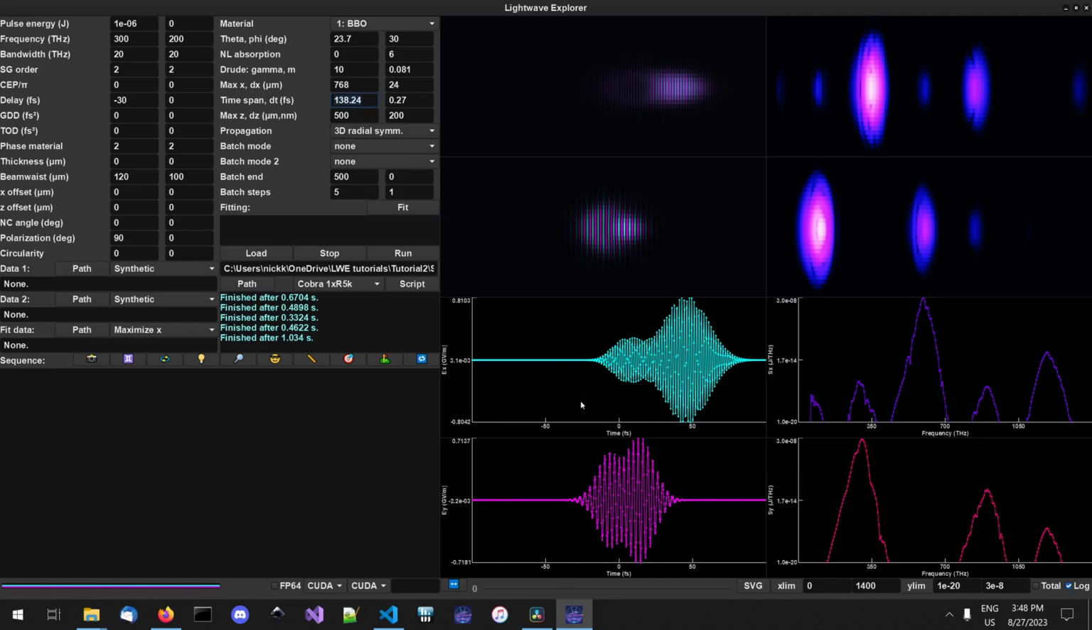So that's the size of our time window. Really, the time window just has to be long enough that your pulse isn't wrapping back around and doing some weird interference where it shouldn't. So that's our time grid.